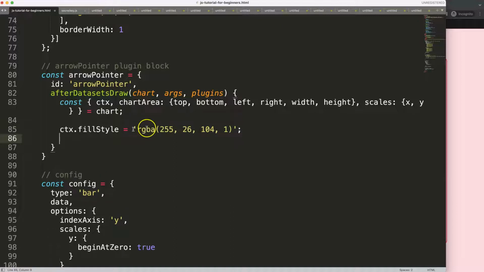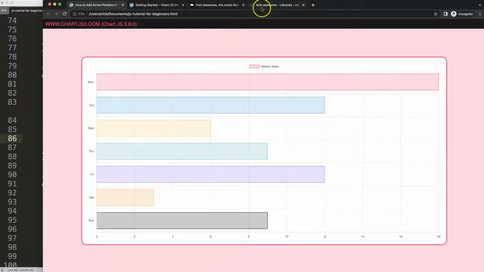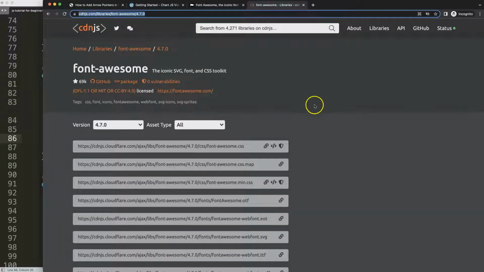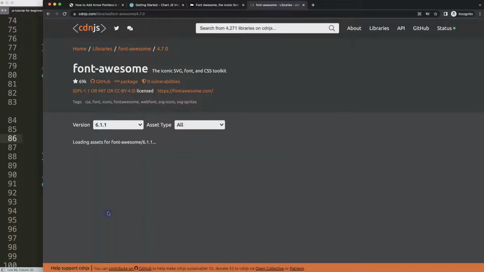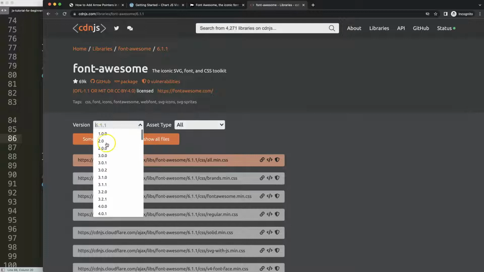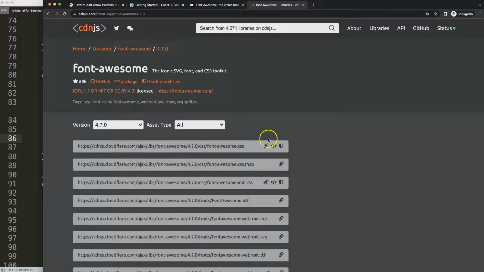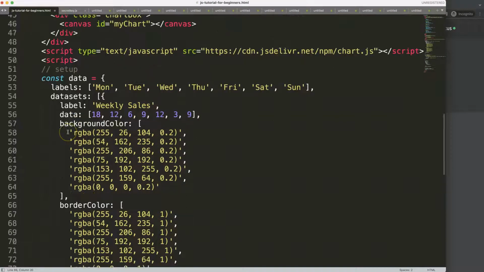Once we have this, next I want to say ctx.font. Remember I said we're going to use Font Awesome. So what I'm going to do now is go to cdnjs.com or any other site, and if you are on this, usually it will start at 6.1, and then just go here to 4.7. I'm using the older version 4.7 because that tends to work much better compared to the others. So I'm going to grab this because I want to put in the CSS link.